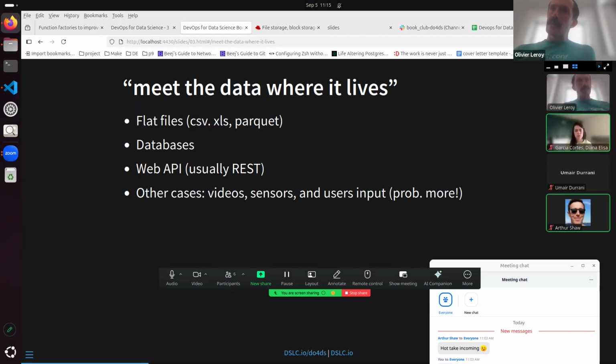There are other cases. I didn't want to delve into them, but for some people they may be important. You have videos, you have sensors that are streaming data, and sometimes you also have user inputs. And there's probably more.